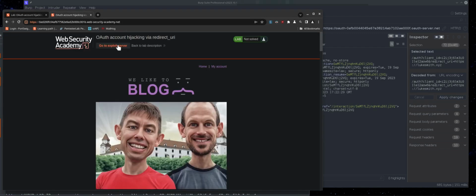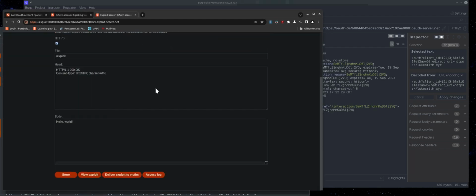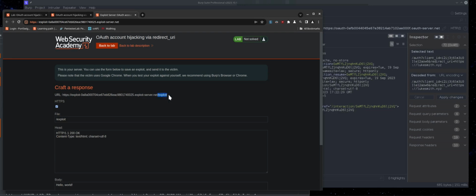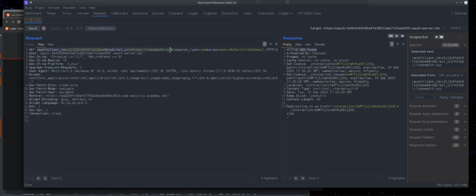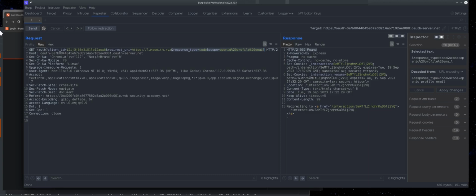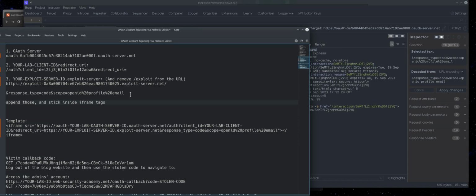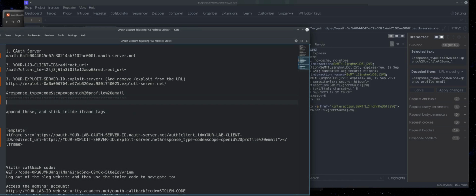So, go to exploit server. We're not going to put /exploit. We're just going to stop right here at .net. Copy that. Exploit server ID, so put that right here. And then we're going to use this response type and all that. And there's your ampersand, response type, etc. Okay, that's the same there.